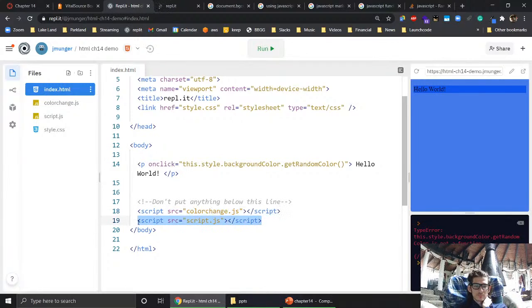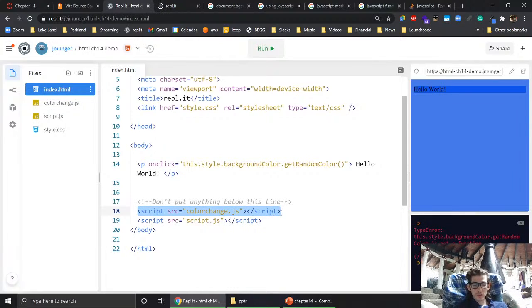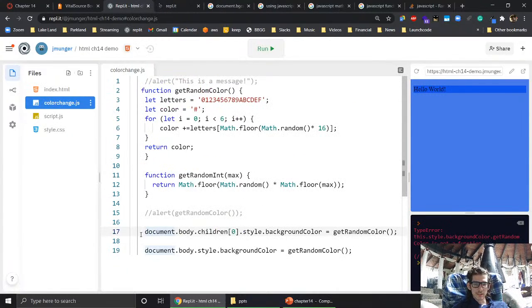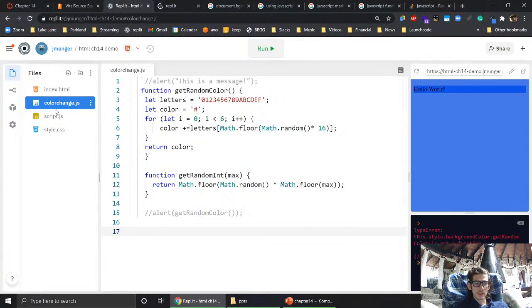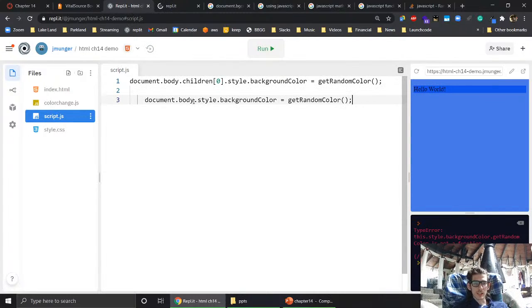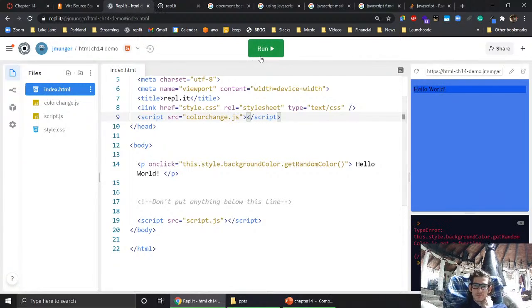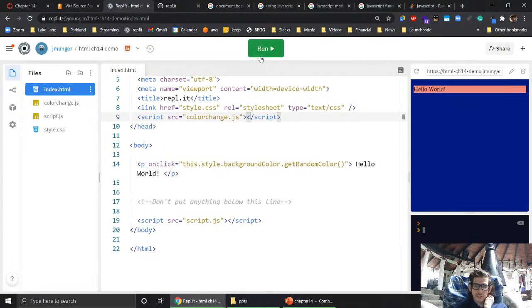So we can simply do this, we can use the colorchange.js file to contain all of our function definitions. And then this code can only run after the page is loaded, so we can put that in script.js. So now the page will load, it'll create those functions, and then after the page is loaded, it will change them. So let's see if that works. Okay, and now if we click on it, let's see if that works. Nope.